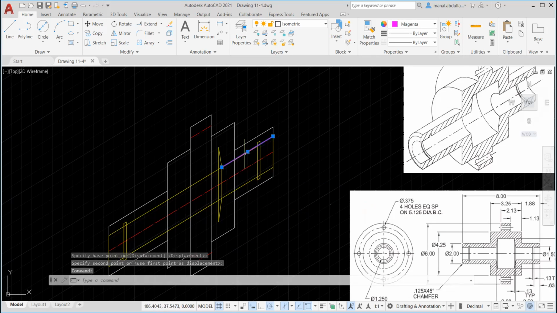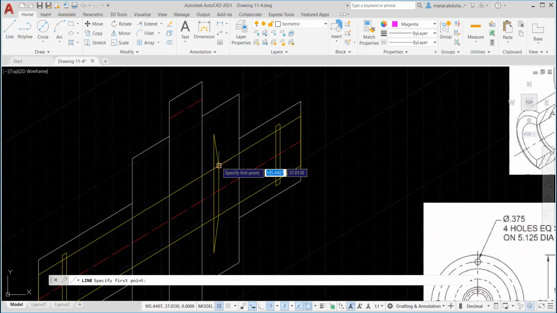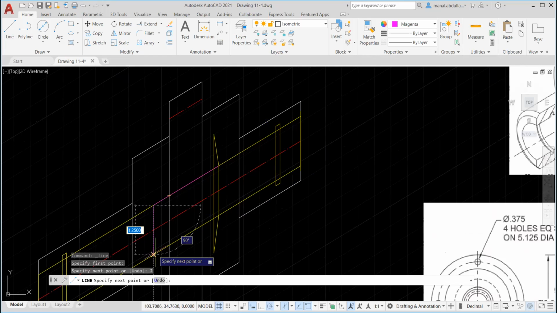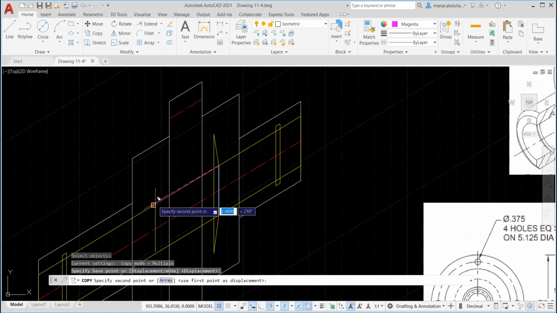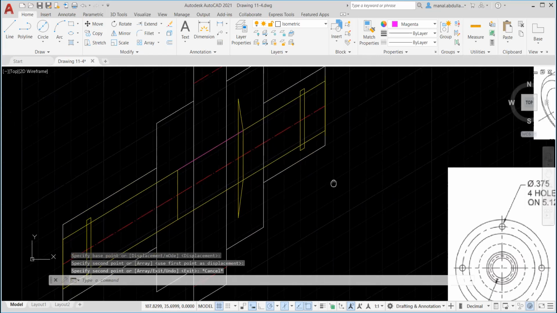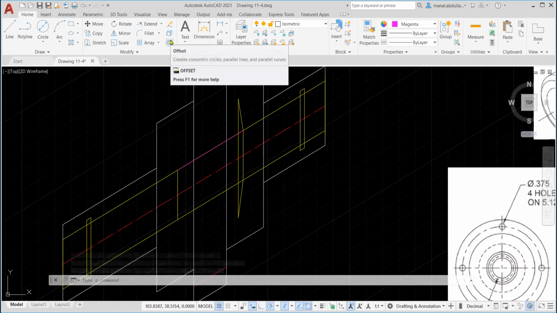Now this line is no longer needed. Now we need to draw the other part of the drawing. And let's draw here a line from this point, and the distance here is 2. So let's make it 2, enter. Okay, now I need to copy from the end all the way till the end of that line. Okay, now we need to offset, and the offset distance is 0.13.